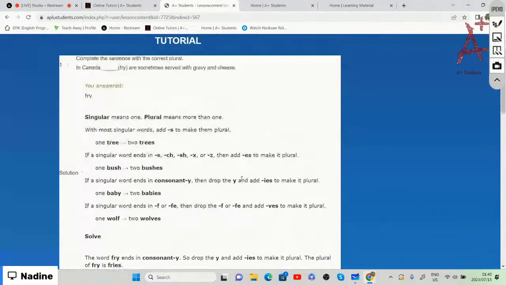All right, so once again, singular means one, plural means more than one, right? So we either add an S to a word to make it plural, or we add an ES to words that end in S, CH, SH, X, or Z to make it plural, or if a word ends in a consonant Y, for example, like baby, we drop the Y and add IES to make the word plural.